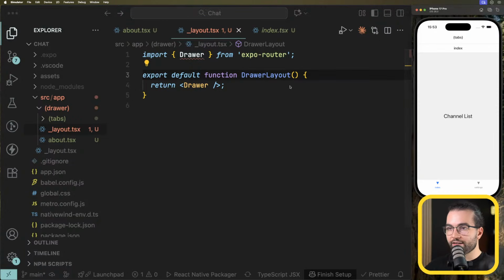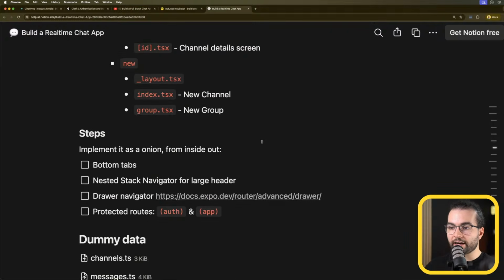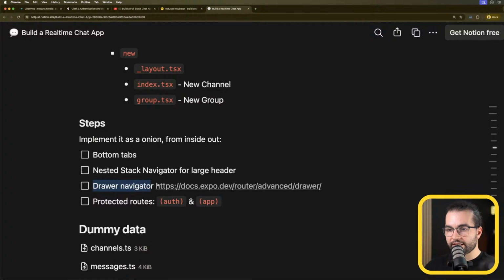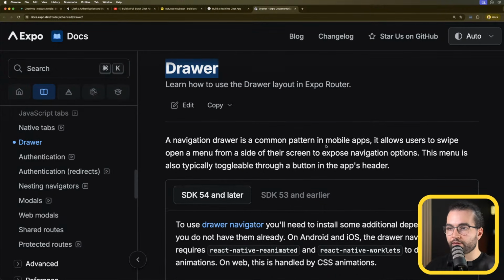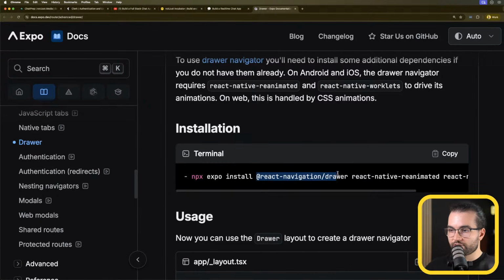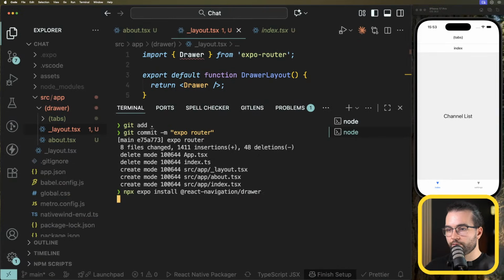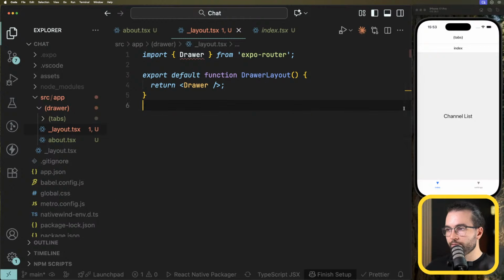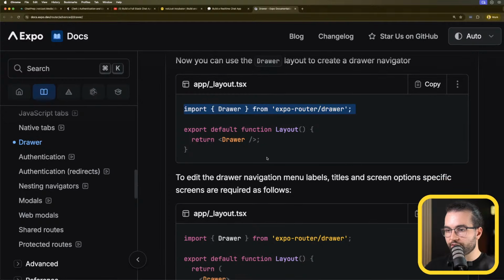To render or to integrate a drawer, we need to install it separately and then connect it to Expo Router. There is a link in the documentation, in the guide, that will lead you to the documentation from Expo, how to use Drawer Navigator. For that, we need to separately install the Drawer Navigator. I'm just gonna do that because I have the rest. npx expo install drawer. And the usage is going to be, oh, it's as simple as that, right?